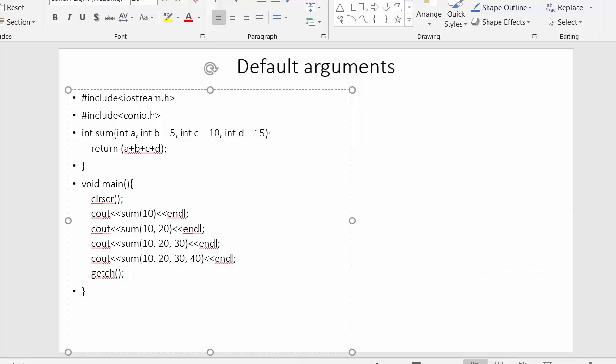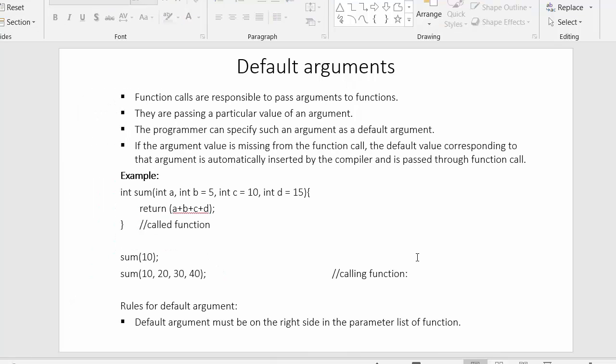I hope you understood the concept of default arguments. Whenever the programmer doesn't mention the values for the arguments in the function call, then the compiler will take the values for those arguments from the default arguments list. So this is the explanation for default arguments. I hope you understood the concept of default arguments, and that's all for this video.